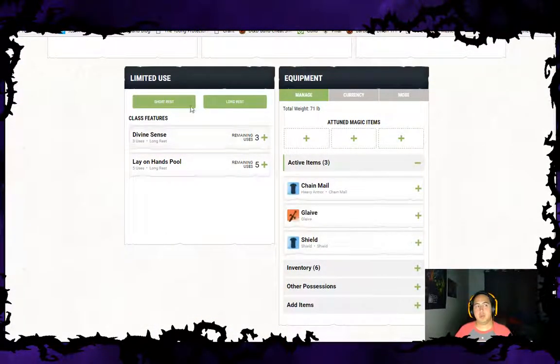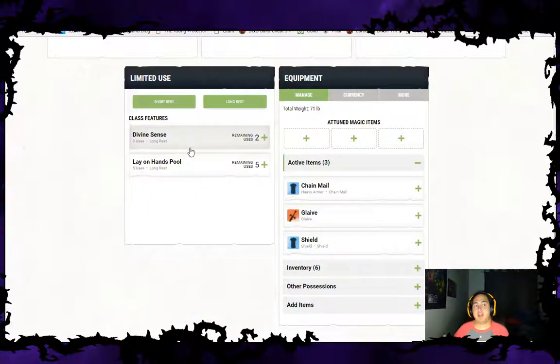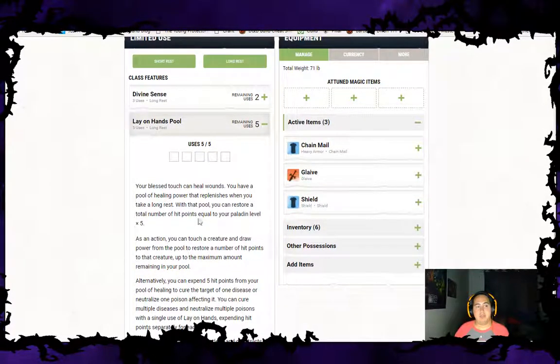And one of the other things that I really enjoy is the limited use section here. So it tells you how many times you can do a certain thing that your character has. So, for example, we talked earlier about having Divine Sense where we can detect good or evil. If I am in a circumstance where I want to see if maybe an NPC that I'm talking to has nefarious intent, I might use my Divine Sense to see if their alignment is evil or not. Once I've done that, I can check off the use of it, reminding myself that I have 2 uses left. Same thing with Lay on Hands. How many hit points do I have times 5?